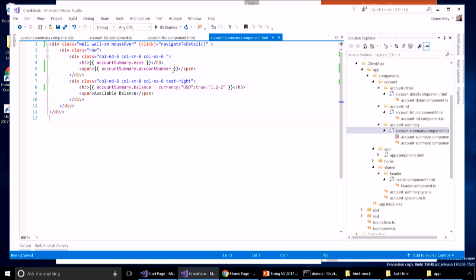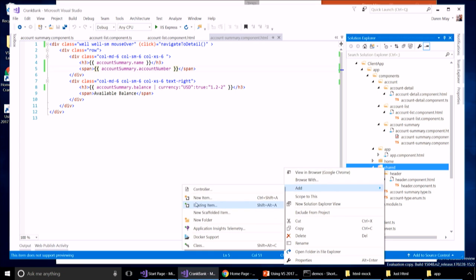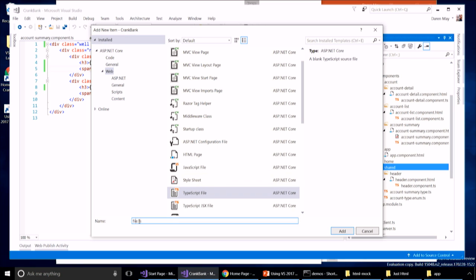We also want to reformat our account number here. We want a pipe that would take this and strip out all but the last 4 digits. So I'm going to show you very quickly how we can create a custom pipe component. Again, add a new item, a TypeScript file, and we're going to call this format-account-number.pipe.